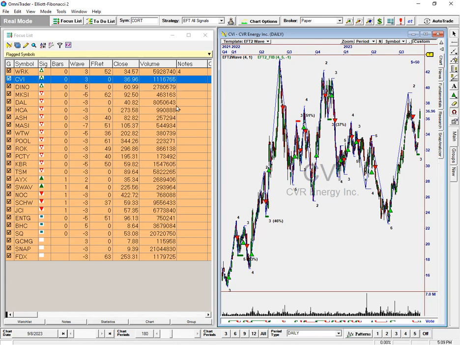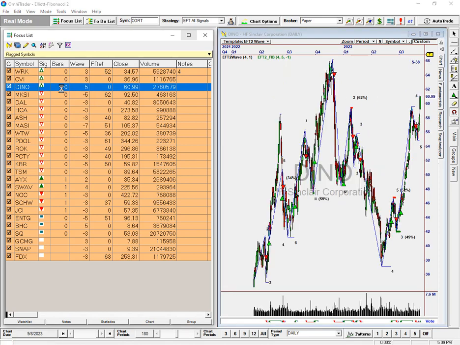And so what I'll do is I added the notes column to this. When I see one that I really like, I'll put a 3, 4, or a 5 in the notes field. This one is good. It's strong, but it's near resistance there. So let's keep going and see if we can find some better ones.